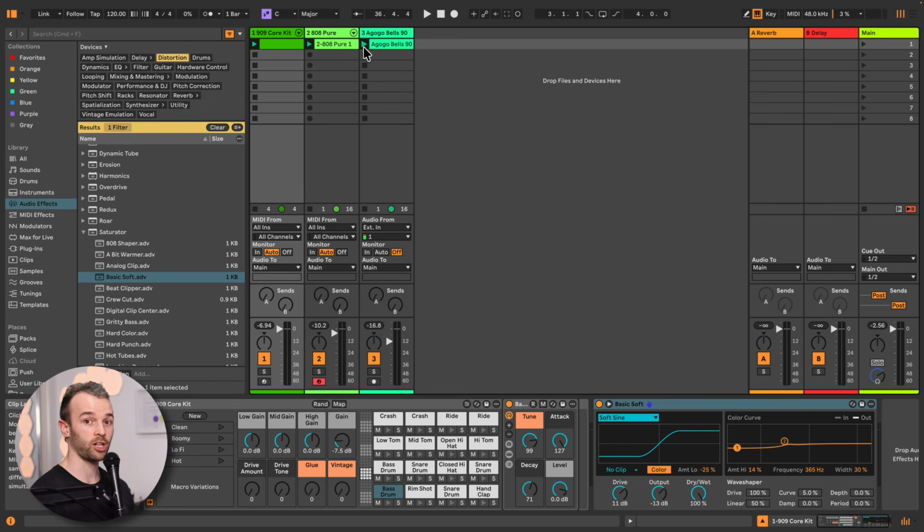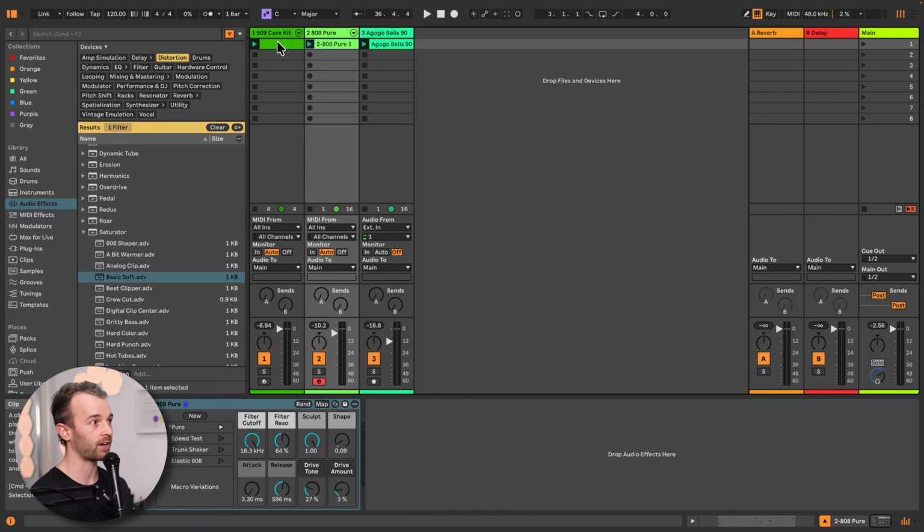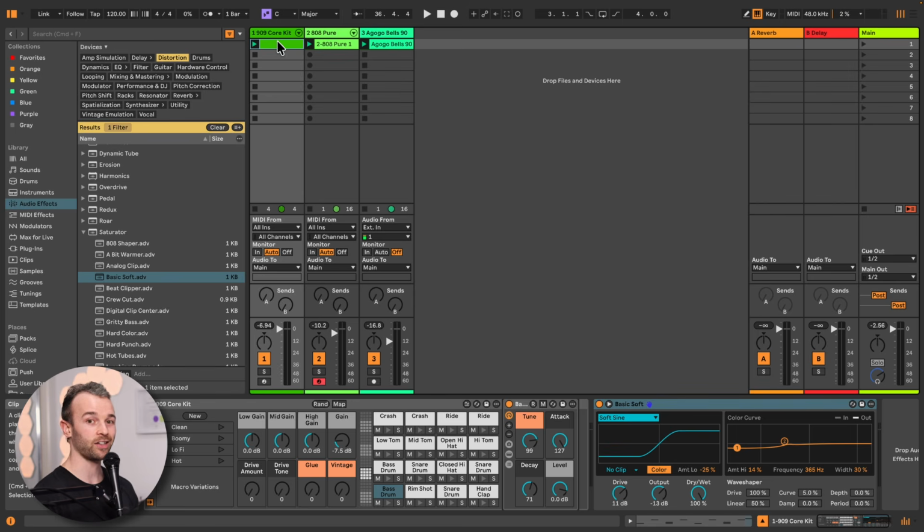So now I've got 3 different clips inside of our Ableton Live set, all playing back different things, and together they sound pretty cool. What we can actually do in the session view is create a little bit of a performance with these 3 clips. We can bring them in and out at different times and create some kind of a track with these 3 different sounds.